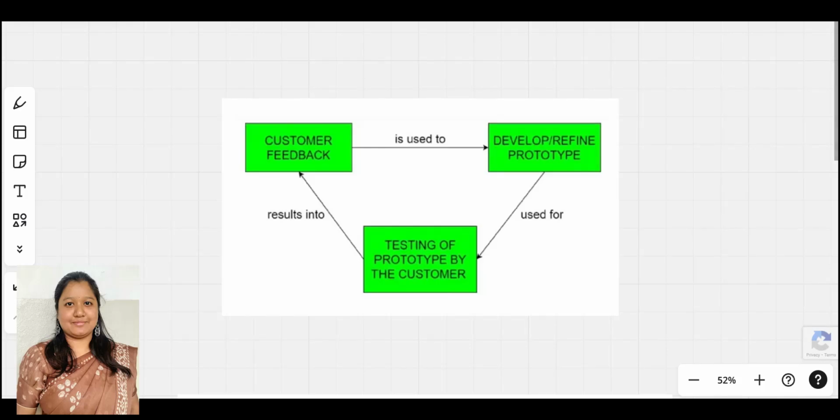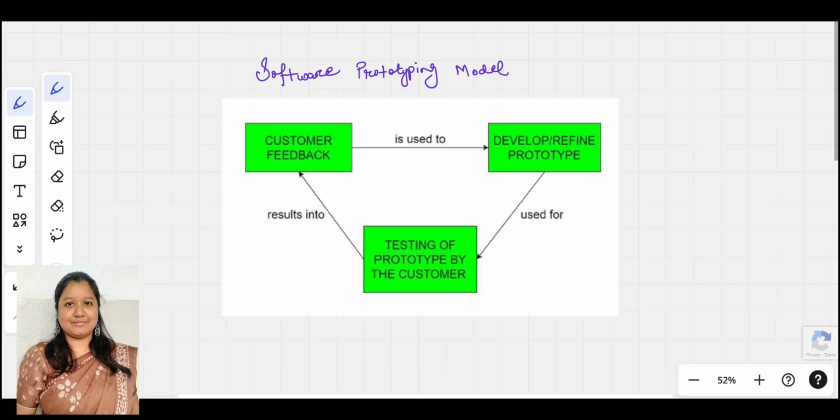So today I'm going to explain the software prototyping model in detail and in a descriptive manner. Before moving on to that, you can look over the diagram given here. In this diagram, you can observe that there are three different modules. One is customer feedback. The second one is develop refined prototype, and the third one is testing a prototype by the customer. So your software prototyping model will revolve around these three elements.